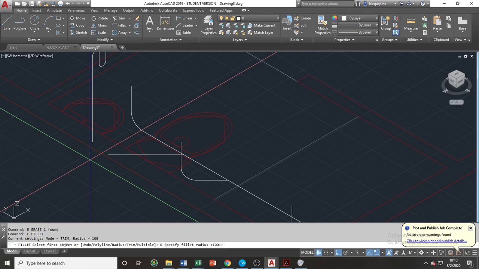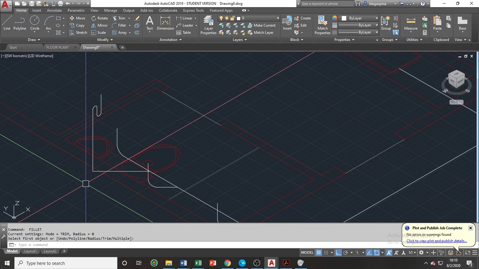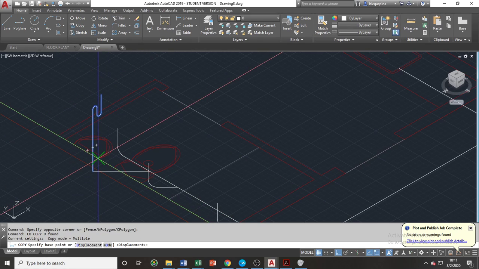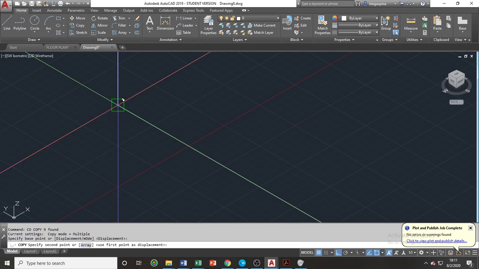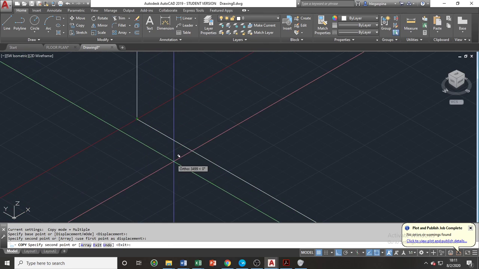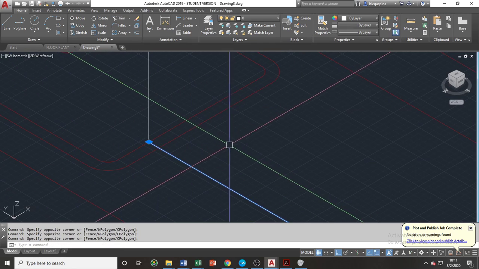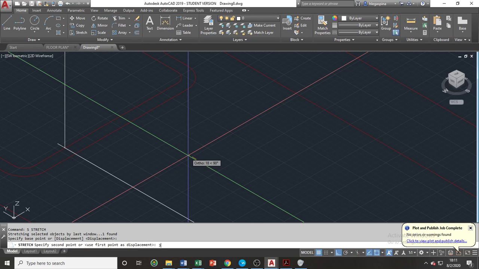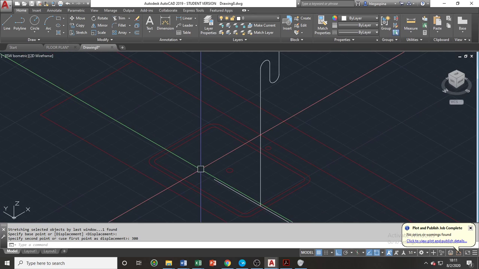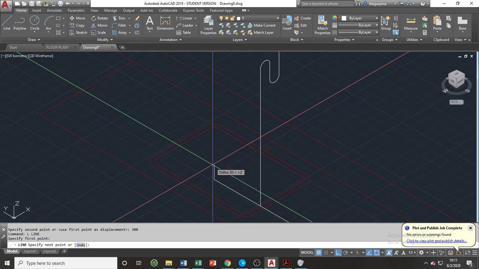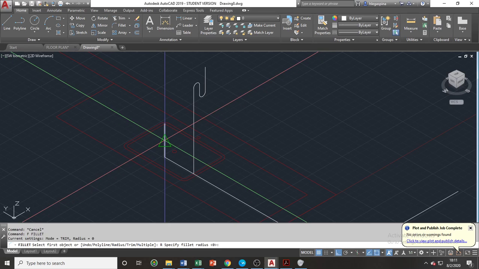So let's revert this back into a 0 radius. Then we will copy our P-trap system towards our sink connection. Also, we should not forget that another clean out is needed here, concealed underneath the kitchen sink for maintenance purposes.